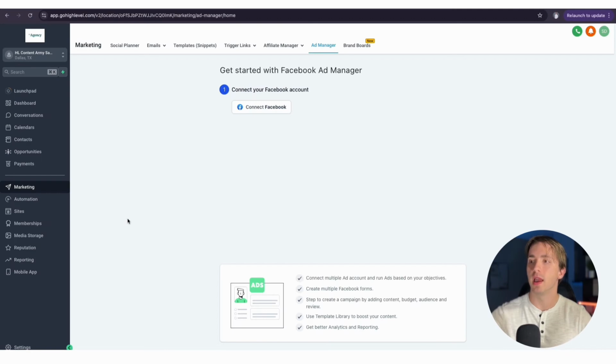Now, after you've selected one of the two plans as an agency owner, keep in mind that the ad manager will now show up by default across all of your different sub-accounts. If you want to turn these off, then you can turn these off in sub-account settings. So our sub-accounts now have access to the Facebook ad manager's feature, and we'll see this under marketing and then ad manager in any of our sub-accounts.